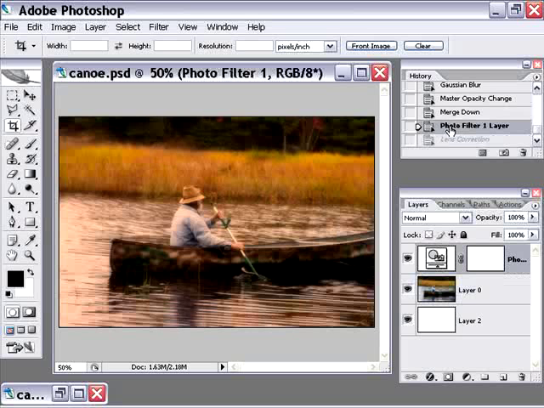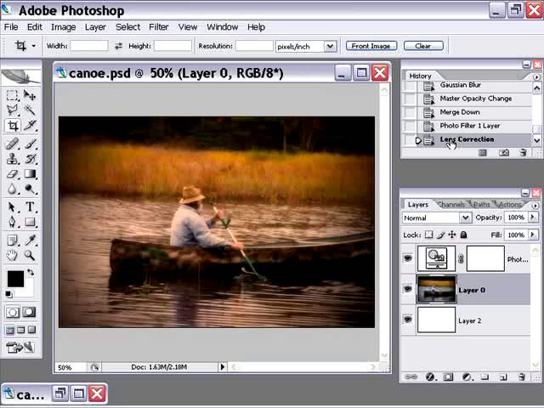So that's before and that's after. It adds a really nice effect to the photo, and really helps concentrate the focus when somebody's looking at it. You can really help zone them into the area that you want them to be focusing on in the photo.